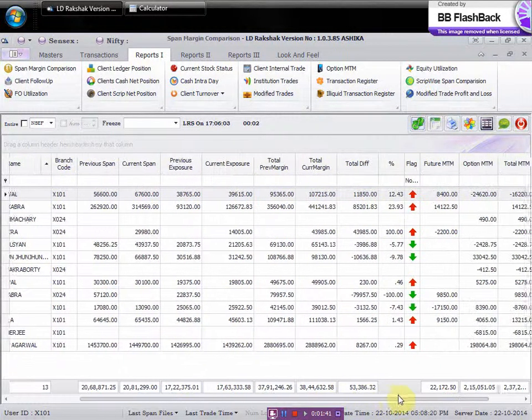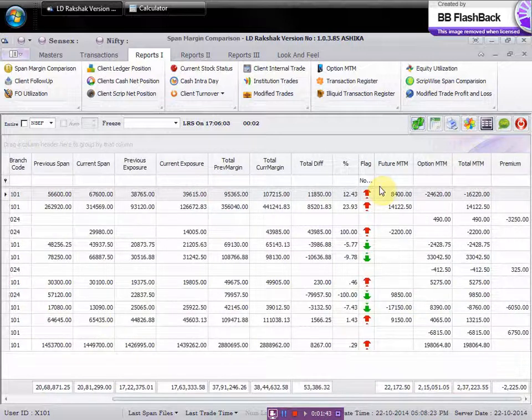The next thing is your M to M position. The futures mark to market and the options mark to market give you the total M to M. For example, 24,620 minus 8,400 minus 24,620 gives you 16,220. Now, if any premium has been deposited for option buy or option sell, the premium amount shows up right here.